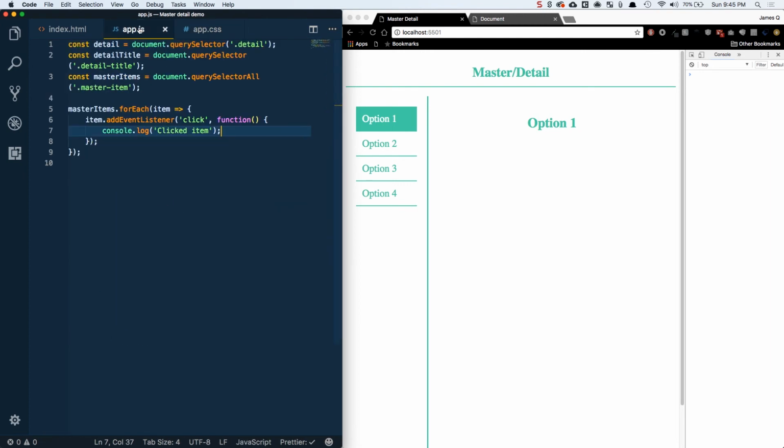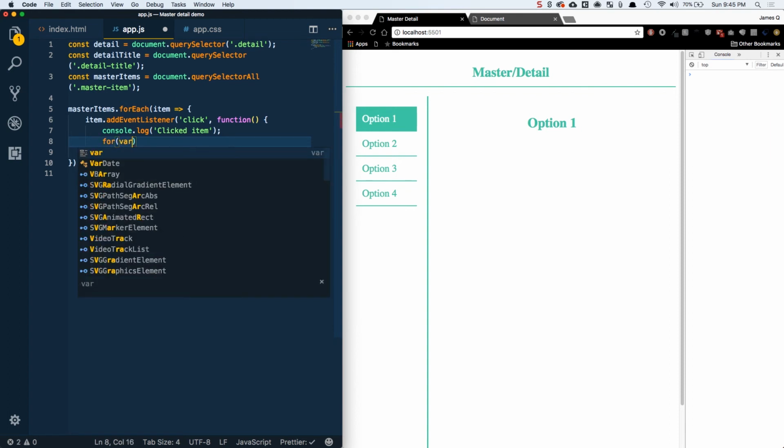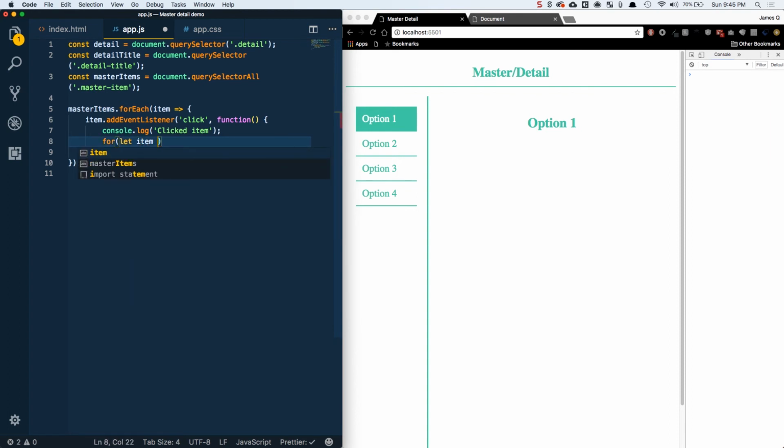All right, so what we want to do is when we come through here, we want to iterate through master items again. So we did a forEach earlier. We could also do a for...of, so a for item of masterItems.